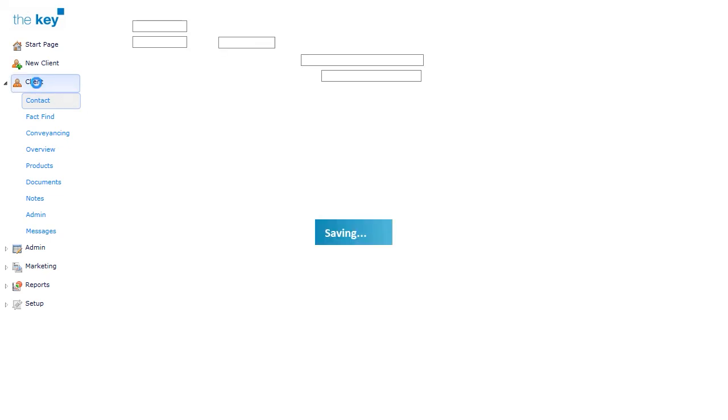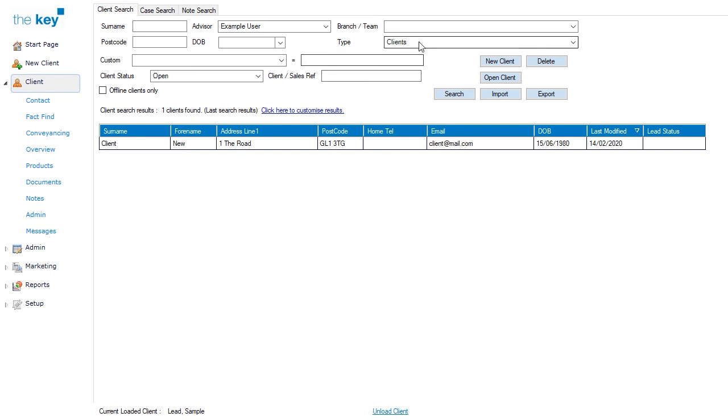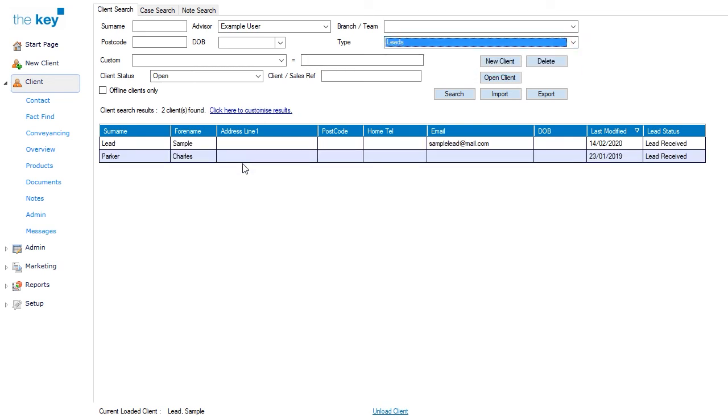To access a lead, click on the Client option, ensure Leads is selected as the type, and this will display all of the leads on the system, as well as the status on the right hand side, allowing you to open the required record.